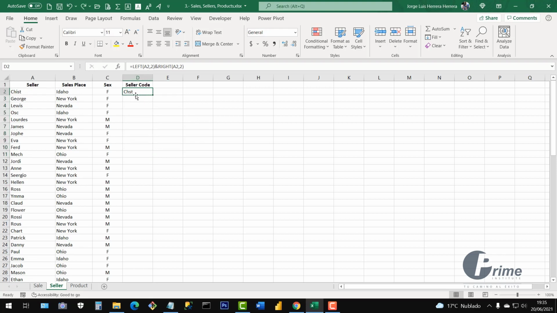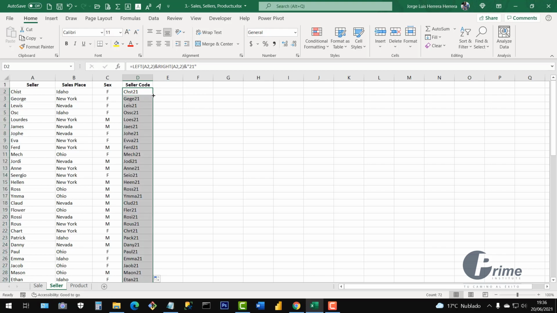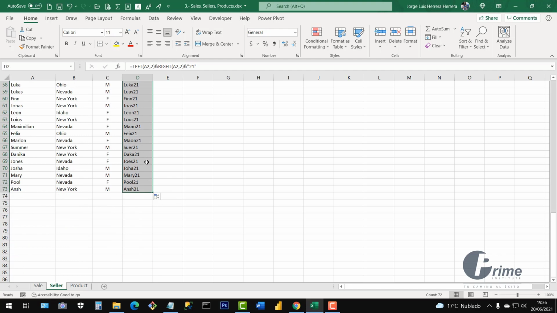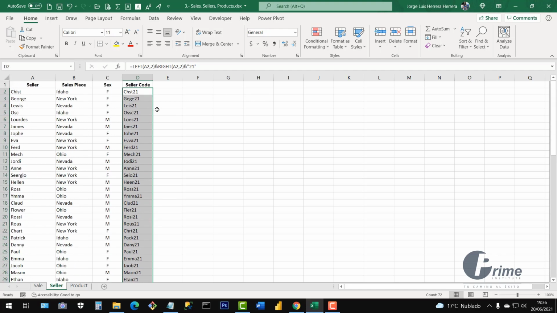Now I'm creating a code for my seller, but I may add something else. For instance, I get into the formula, and here to the right I'm going to add something like this, again an ampersand, and here I open quotation marks and type 21, and then close quotation mark and enter. And now you see here I added this, the code 21. So all my sellers have this code. So I created a code for each of the sellers.